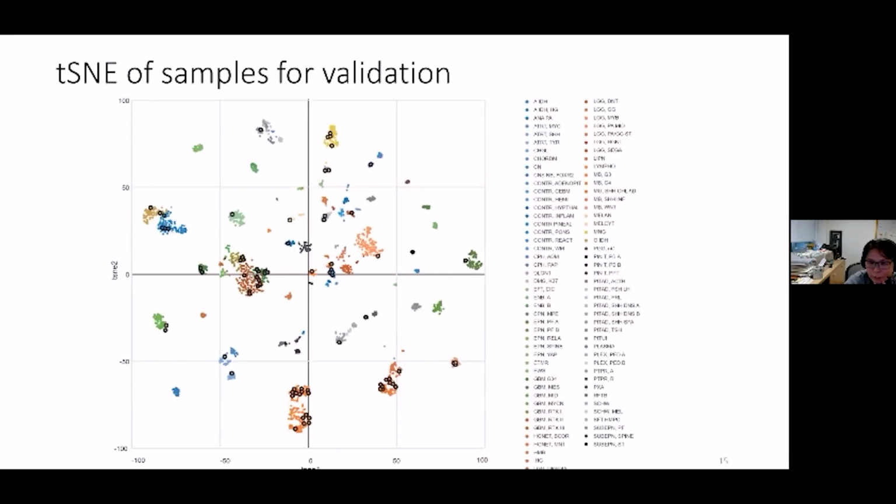This is another way to show our validation cohort. This is the t-SNE clustering of the analyzed cases against the DKFZ reference data set. The reference cases are colored according to the respective methylation classes, and our validation cases are shown as dots with black circles. You can see that our validation cases cluster well with CNS tumor methylation classes of the reference cohort. They are very distinctive clusters.